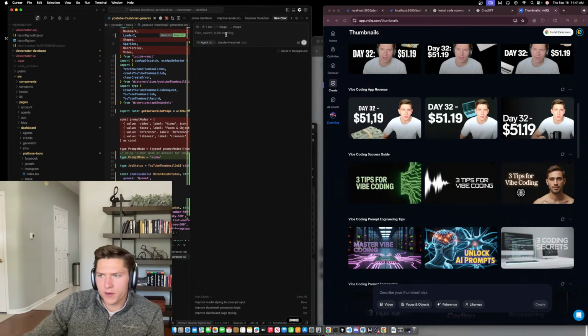Update the input for the prompt to look more like the second image, but do not include the options for video, faces, and objects reference or likeness, but please update the styling.